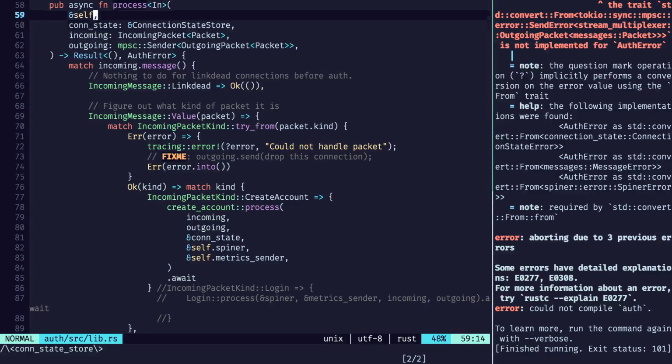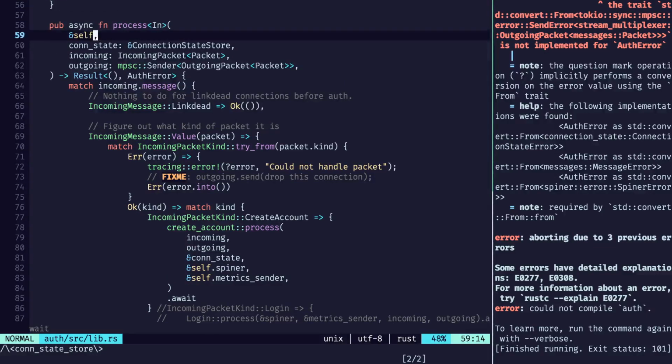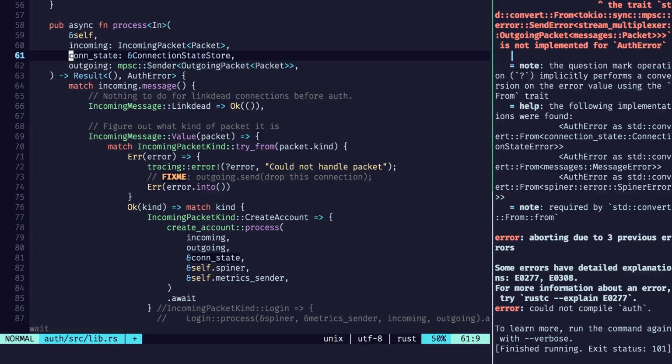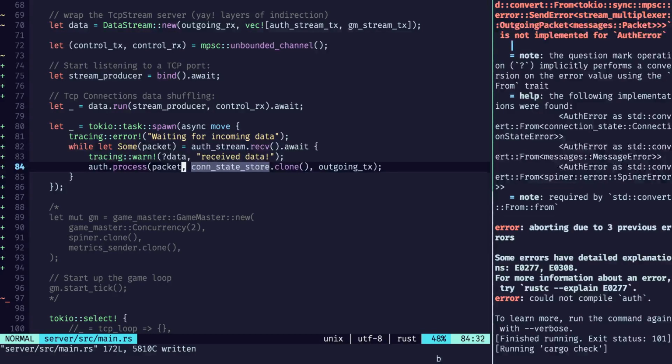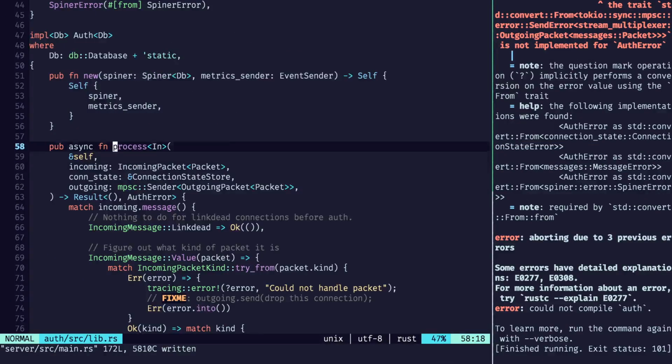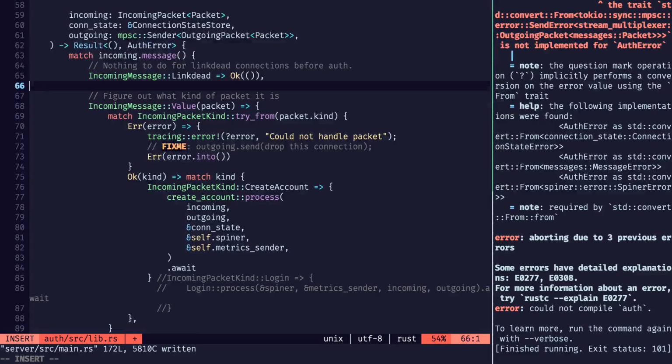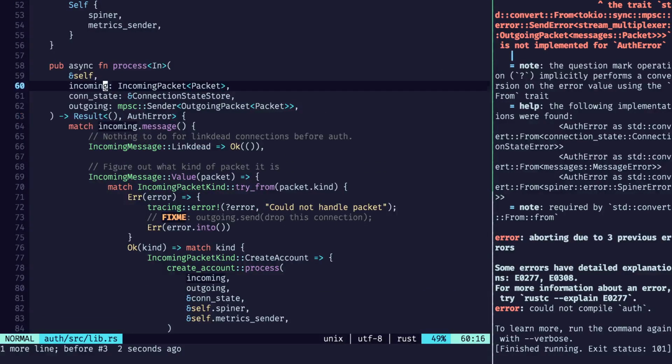Auth process. We get those elements. In fact, I don't like the order of these arguments, that the connection store is first. I think I'd rather have the packet first, connection state store second. I could see that in the future I'm going to have to pass connection state store all over the place. It just feels like a weird sort of argument sandwich to have the packet in the middle of those things. There.